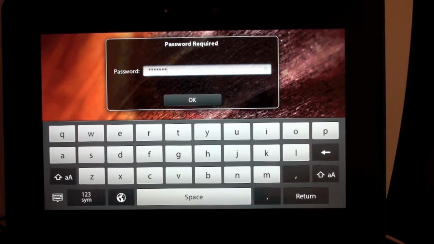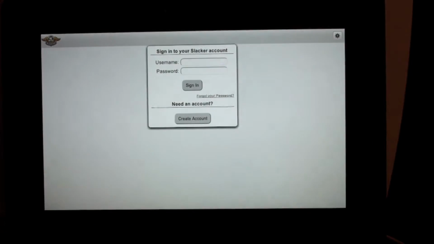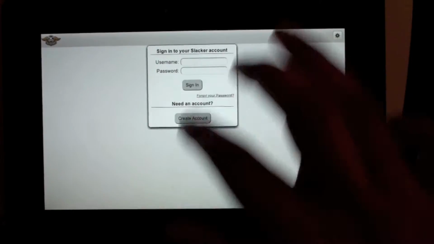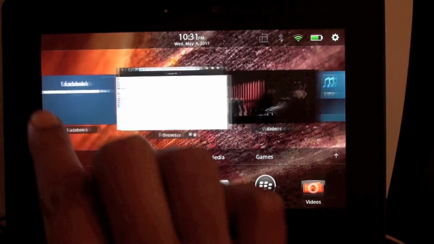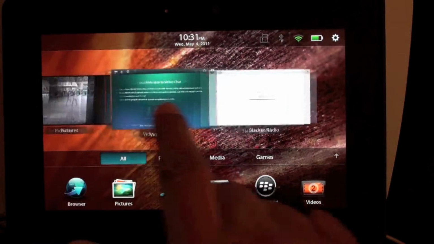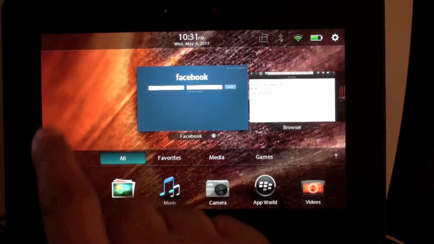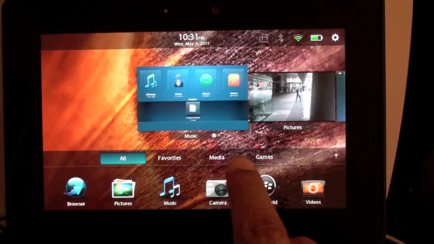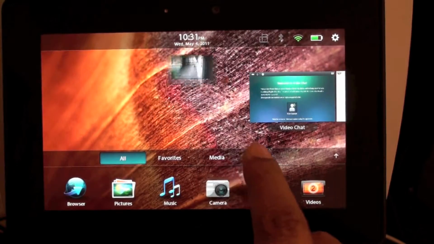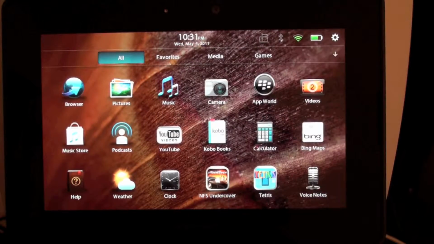Just a quick demonstration of the cool things you can do with the BlackBerry Playbook. So let me just enter my password and get straight into it. As you can see, it's got a very fluid multitasking menu bar. So let me just close all the running applications now to give you an idea of how many apps it can actually run, and it's quite a fair bit.